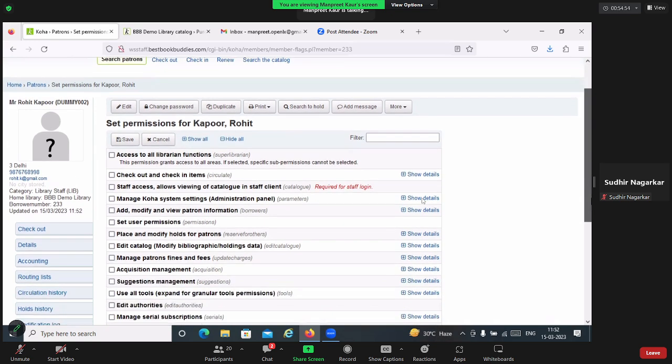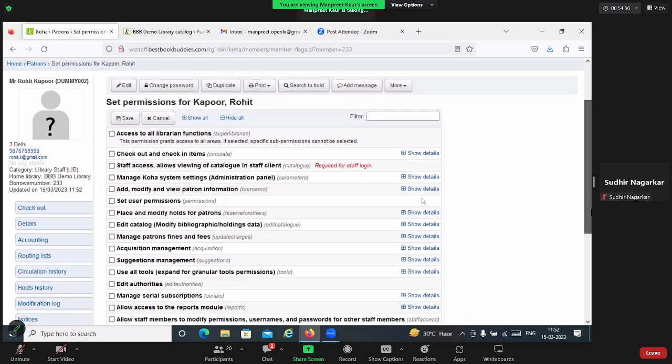These are the following permissions you can give to a staff patron's account. You can make him the super librarian and give him access to all the library functions, because the super librarian has full access to his library. And if you want to set permissions according to their sections in the library, you can set them module-wise.